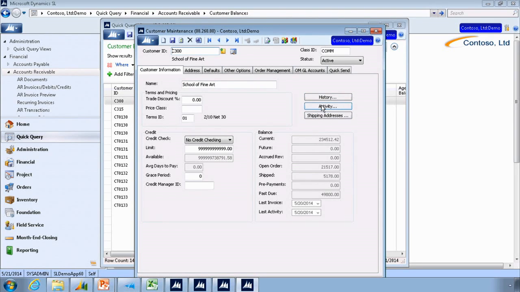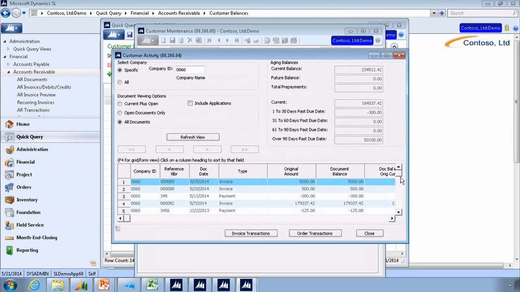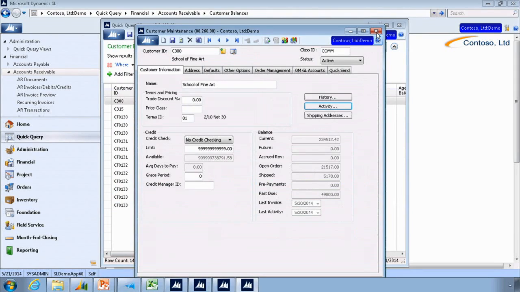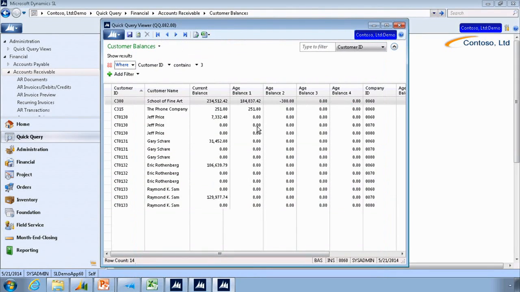I can go into the activity area and look at the documents and get to the information a lot quicker than if I were to have to try to search for, well, where was that information at? So it's a great place to start in a quick query, find the information, and then drill back to the details.